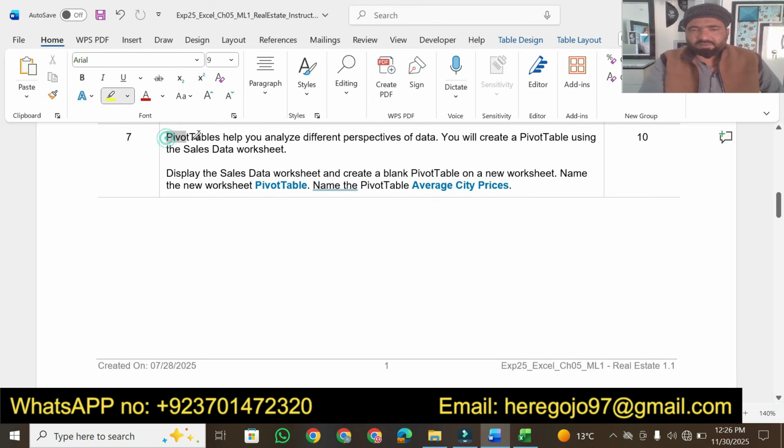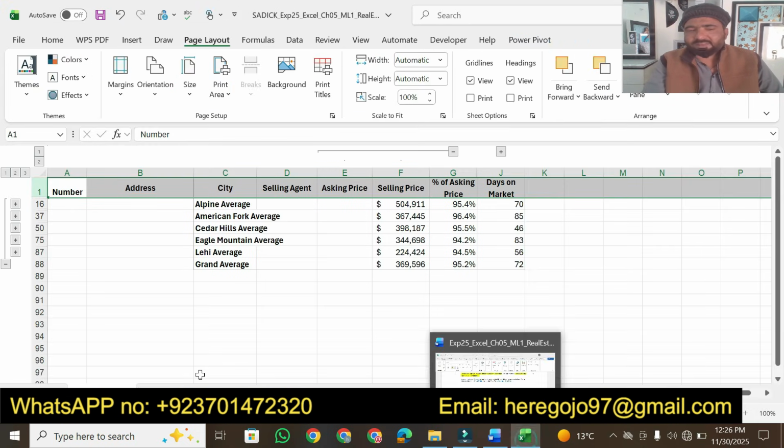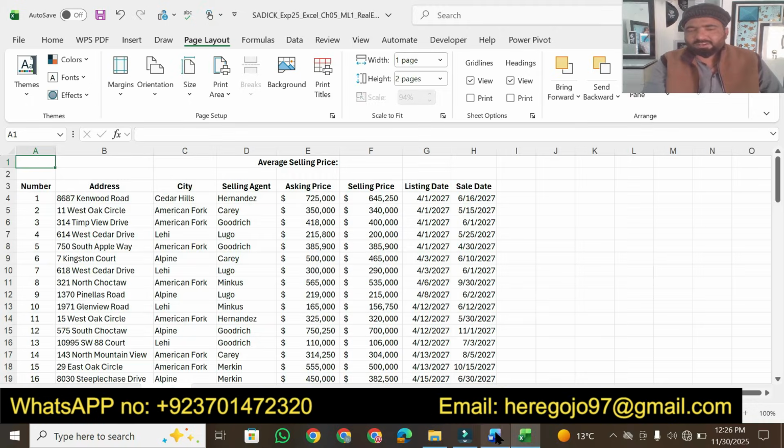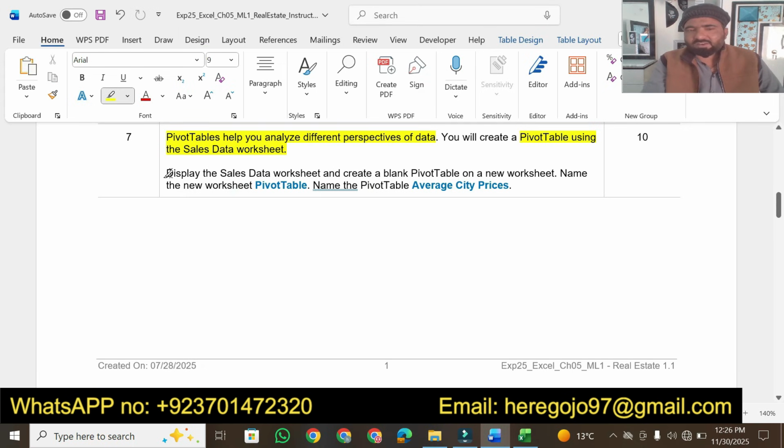In question number 7, pivot tables help you analyze different perspectives of data. You will create a pivot table using a sales data worksheet. Now we have to move toward the sales data worksheet here, and here we have to create a pivot table. Display sales data worksheet and create a blank pivot table on a new worksheet. Then name the new sheet Pivot Table. Then name the pivot table Average City Price.